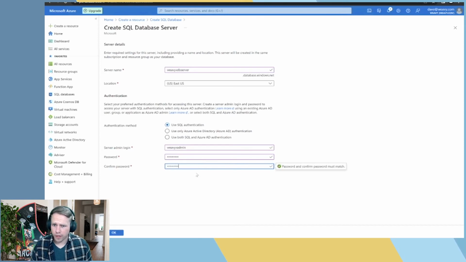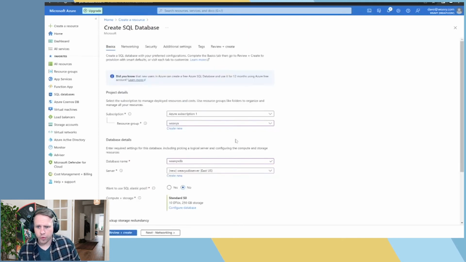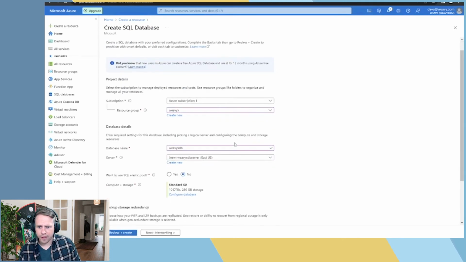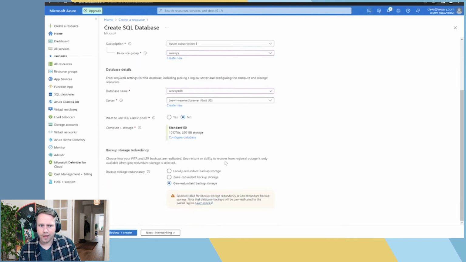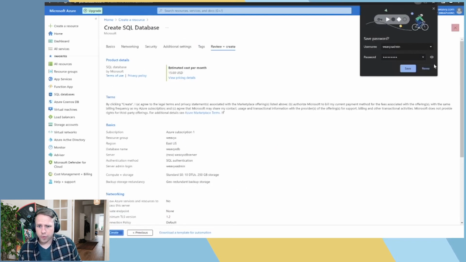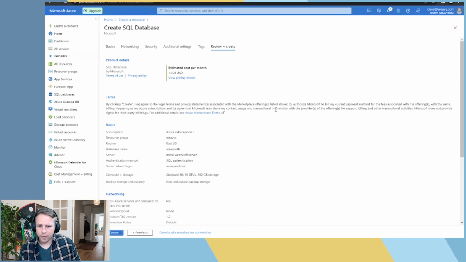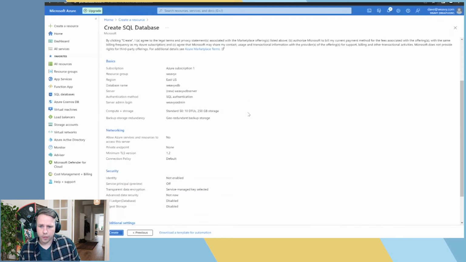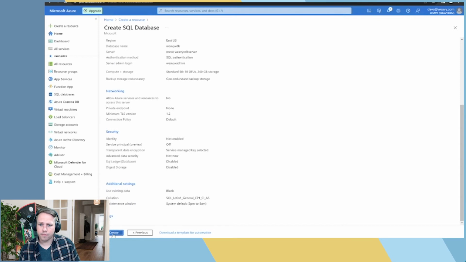So go ahead and click OK, and they're going to ask you to verify everything here, and then click Review and Create, and it's going to prompt you with estimated costs and everything like that, depending on what you selected, and then you can go ahead and click Create. So once that starts going, again, it'll be deployed momentarily.